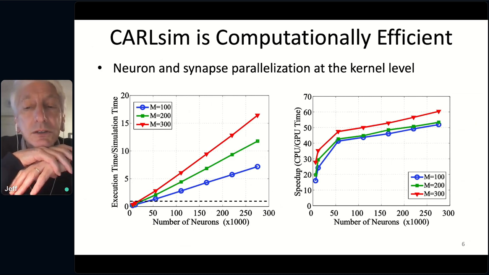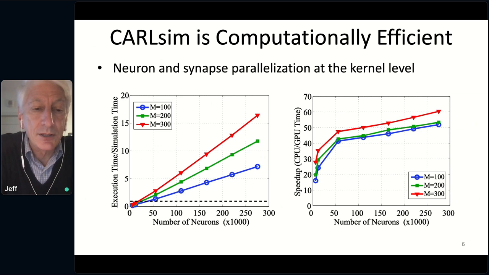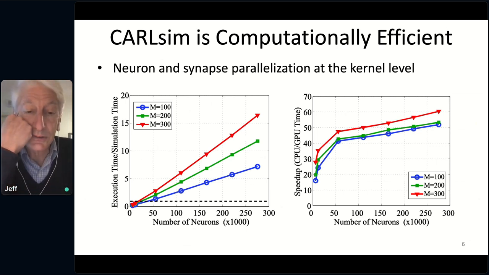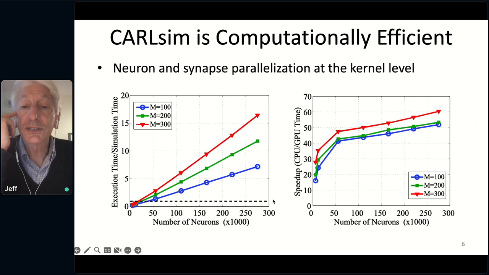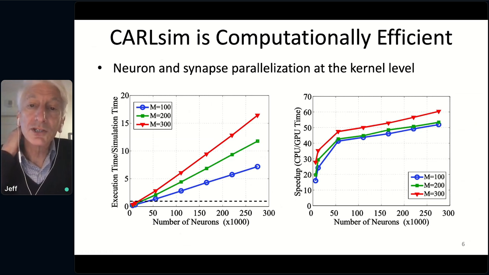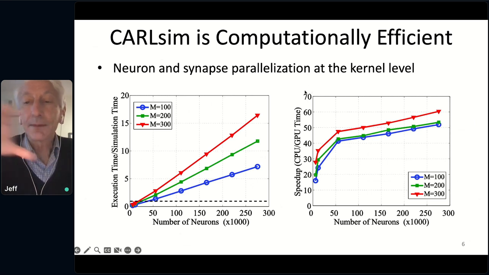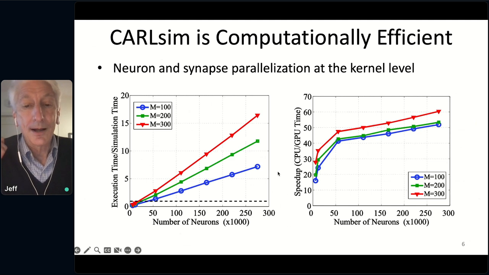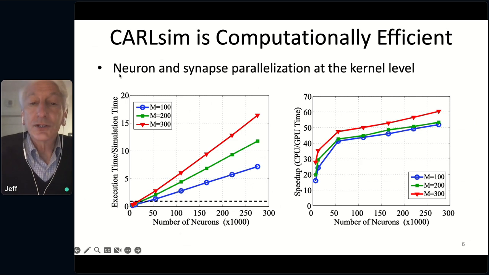This is from an older version, maybe CARLSim 5, just looking at the speed up compared to CPUs and also how close we can get to execution in real time. Actually, we're better than this now, but we can get close to real time with 100,000 neurons and millions of synapses. There's definitely a big speed up over CPUs, but it depends on the network. Sometimes you want a bunch of small spiking neural networks running separately in parallel, and sometimes a CPU can be better. The parallelization at the neuron and synapse level really makes a difference. So we can run very large scale, computationally efficient models.